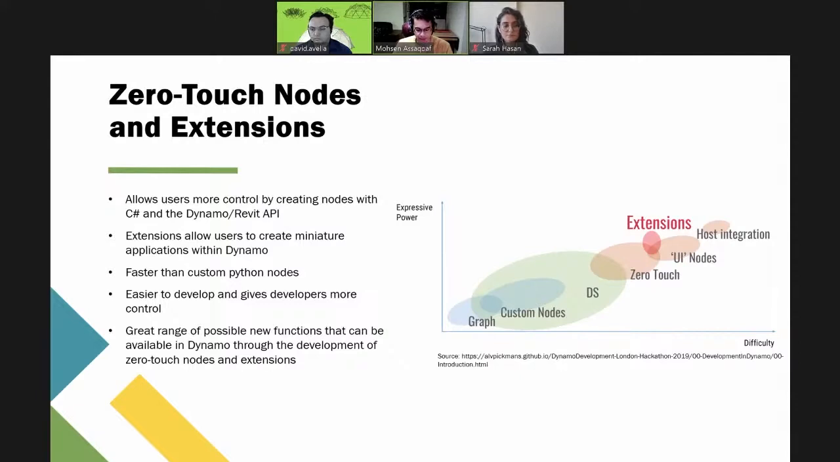Zero-touch nodes are also faster than Python nodes since zero-touch nodes are pre-compiled into DLL files and are optimized into faster bytecode rather than being compiled when the node graph is run in Dynamo, which is the case for Python nodes that you sometimes are more familiar with.